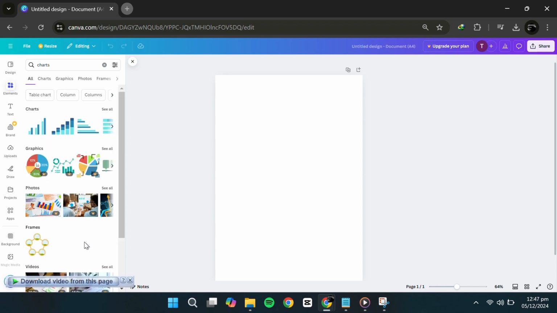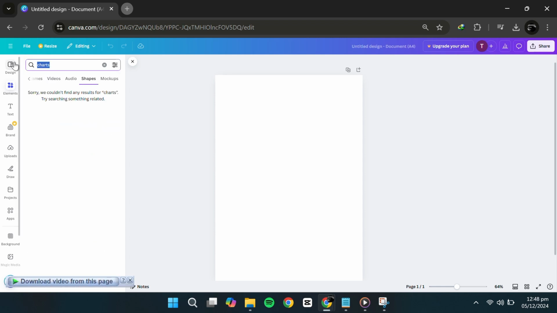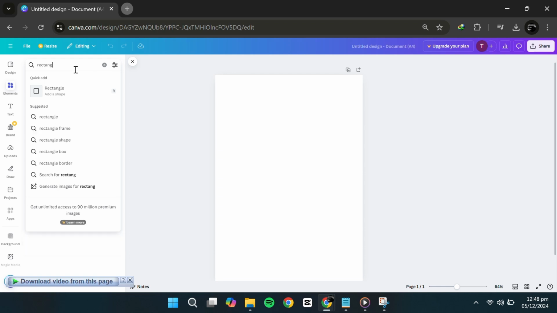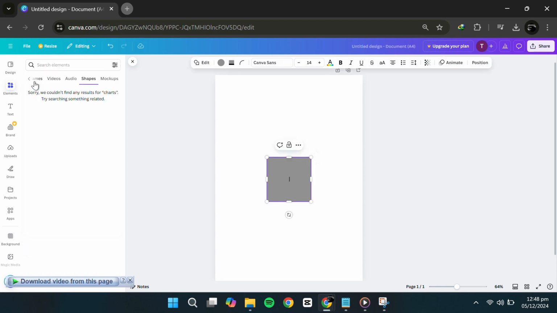Now, if you don't have Canva Pro, or if you prefer more customization, you can manually create your own table using shapes. To do this, search for the rectangle shape in the Elements search bar. Click on a basic rectangle shape to add it to your canvas.